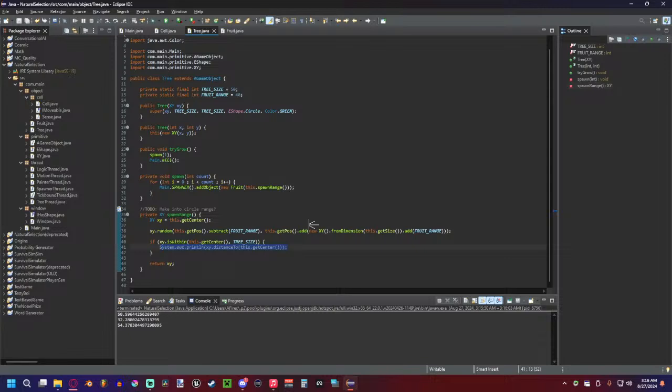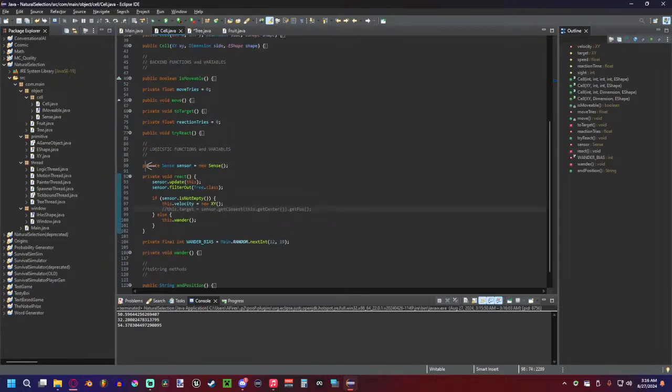We're gonna system.printline a thing again. We can do xy.get distance 2. Or, and I got stuff as a vector here, right?